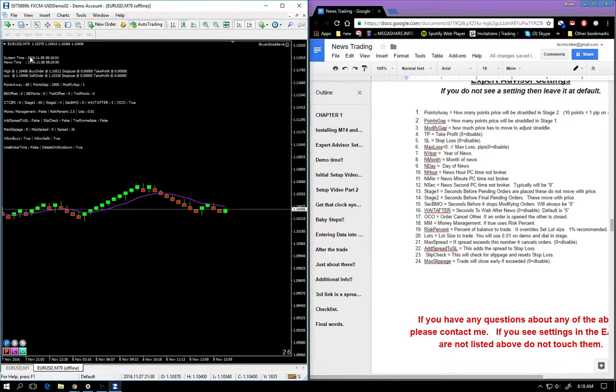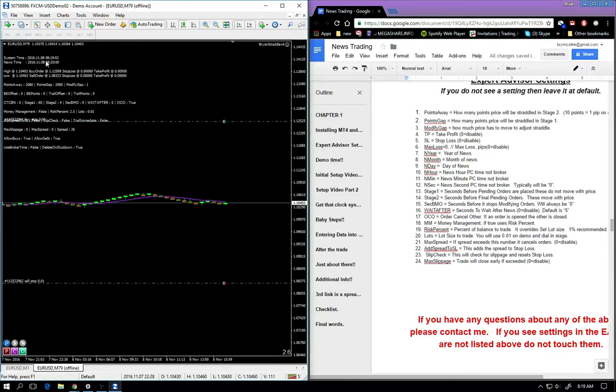Okay, so if we look up here now, system time says 8:18, news time 8:20. So we have at 60 seconds out, here is the buy stop and the sell stop was placed. This is what you want to see. If you don't, some troubleshooting steps to do.